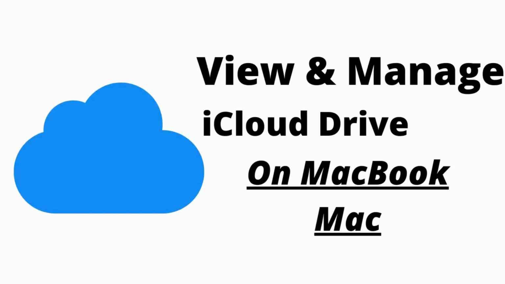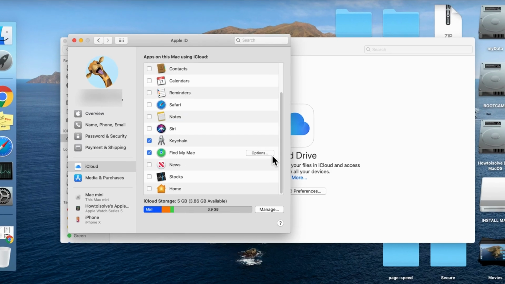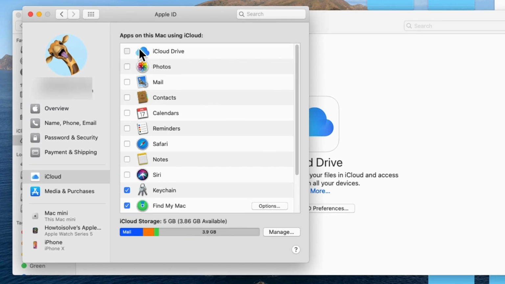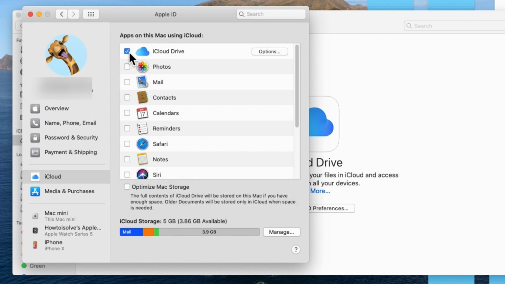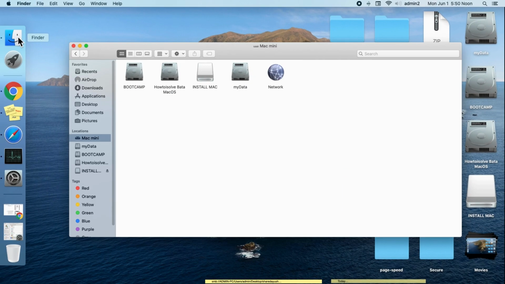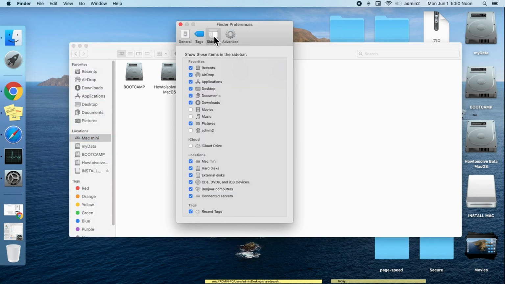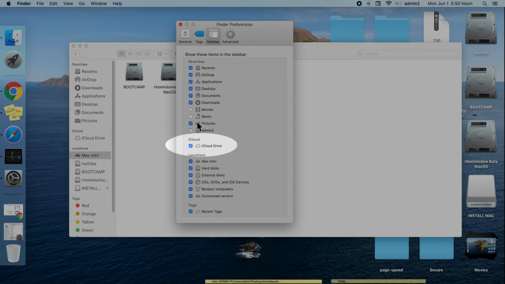Next part: how to manage iCloud Drive data from iCloud storage and delete unused data from iCloud Drive. So first, enable iCloud Drive on your Mac, so we can view saved documents and folders and delete carefully. After enabling iCloud Drive, open a Finder window on your Mac, and Finder shows iCloud Drive in the sidebar to open it. If Finder doesn't show the iCloud Drive option, then enable it from Finder Preferences.